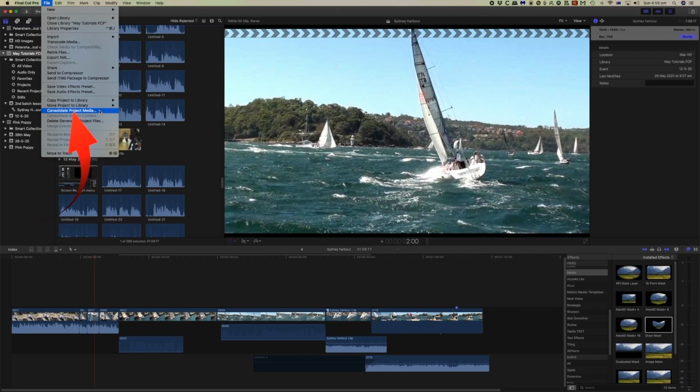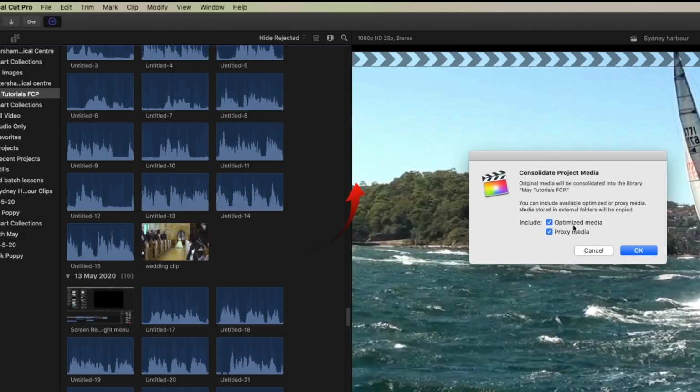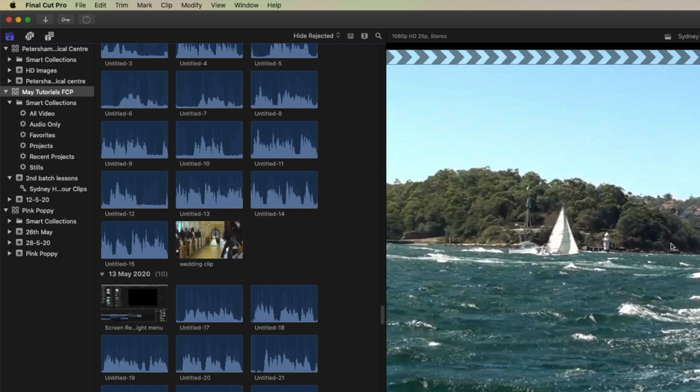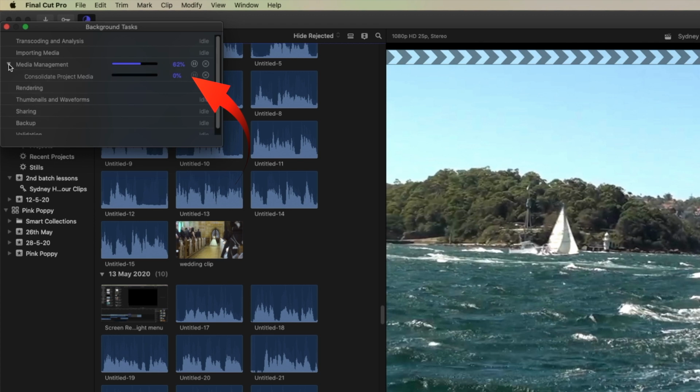And then we need to consolidate any media that may be outside of the Final Cut library. Then it will ask you whether you want to consolidate your optimized and proxy media, so say yes to that. And then it will go and consolidate all of those files together. And you'll notice up here in the top left hand corner, the progress bar is showing in the media management that it's consolidating the media.